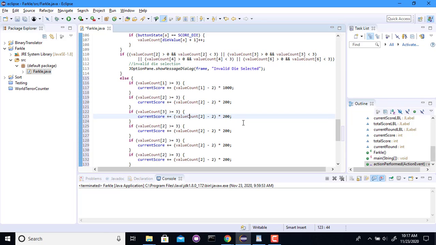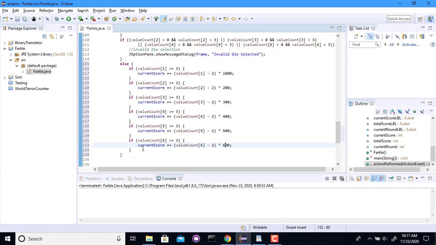So 3s will be multiplied by 300. 4s will be multiplied by 400. 5s multiplied by 500. 6s multiplied by 600. So that's if I get triples. Should probably also make sure I do the single 1s and 5s as well.